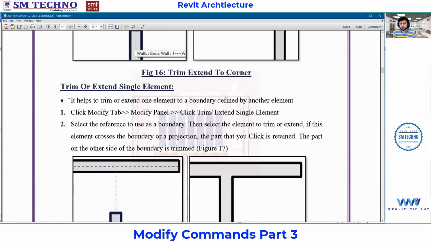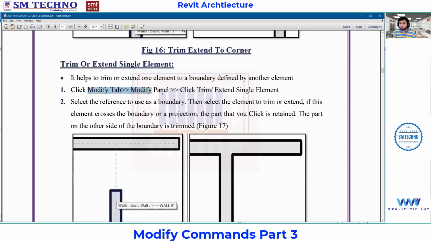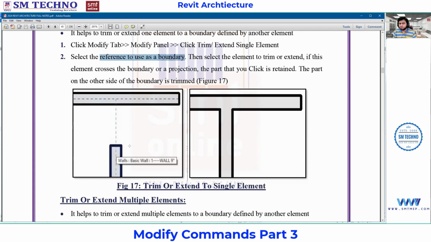The next option, what I told you, trim or extend single element. That means if you want to remove one line or extend one line, it helps to remove or extend one element to a boundary defined by another element. Go to the modify tab, modify panel, click trim or extend single element. Select the reference to use as a boundary, like I have taken one side of the wall, I have taken a model line. Then select the element to trim or extend.